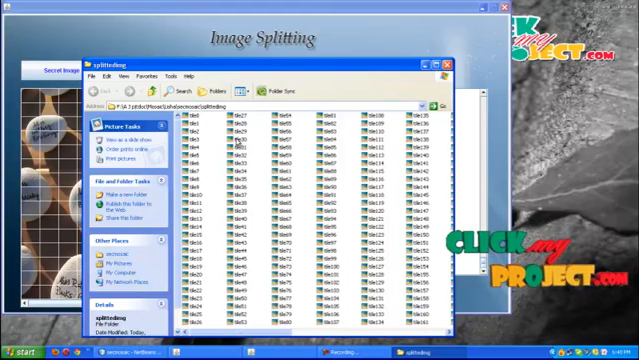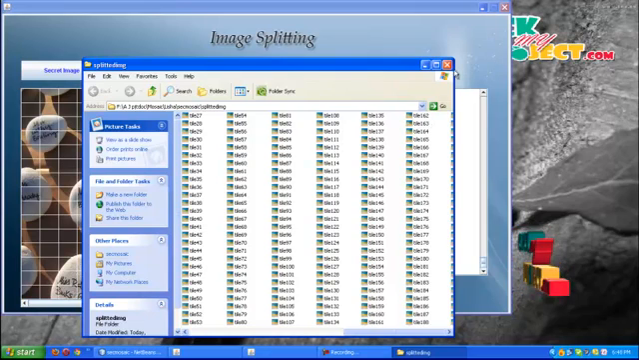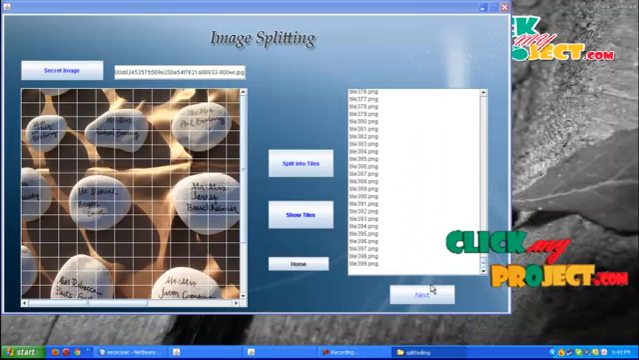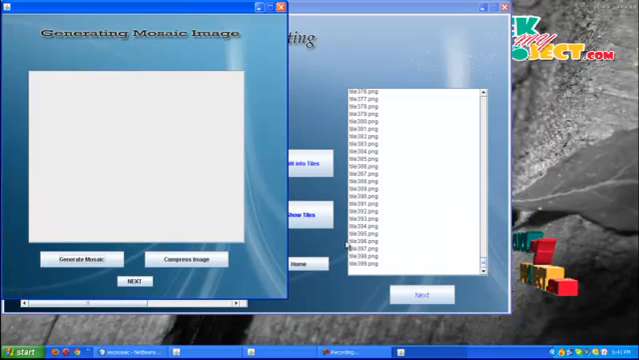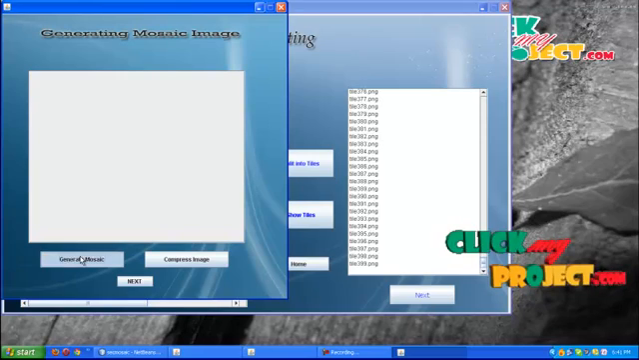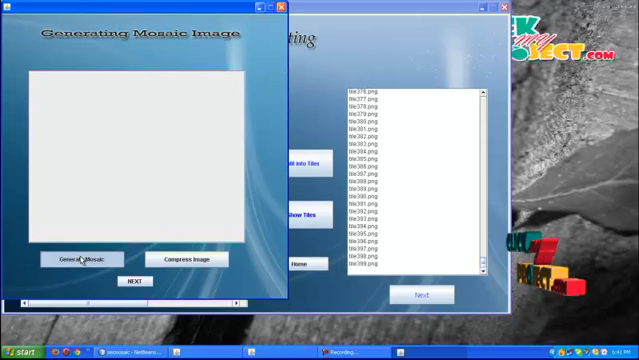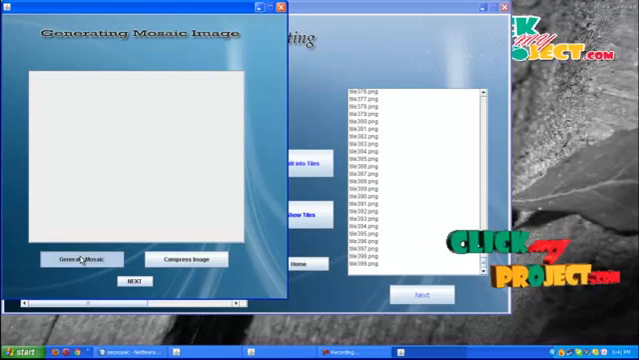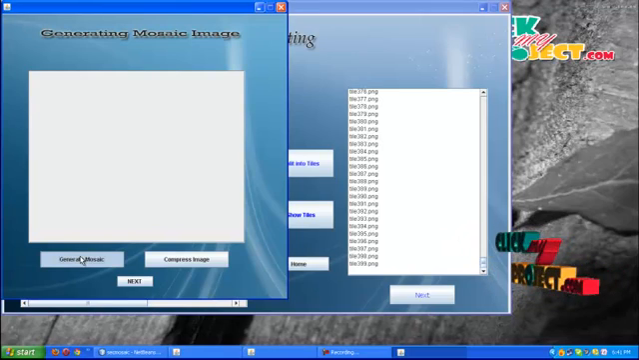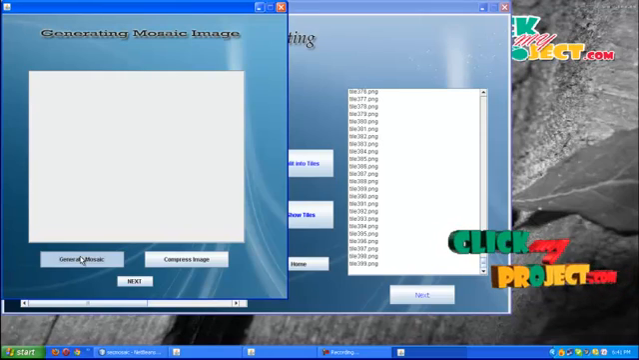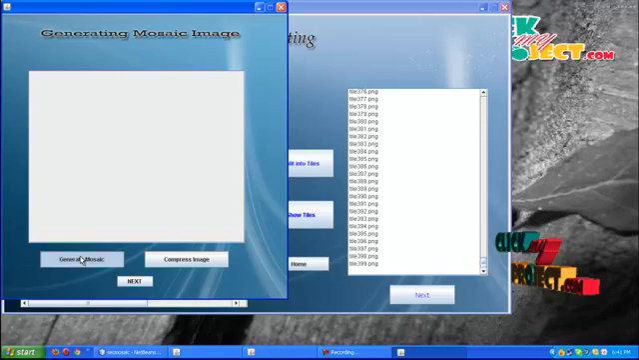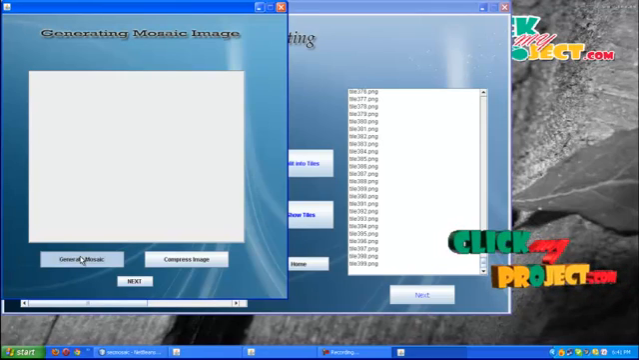Here are our tile images. Next we generate the mosaic image. For that we click the generate mosaic button. It will take long because there are many processes going on. We select every tile image which is most similar to our target image block. We split the target image into many blocks and compare them with the tile images. We get the most similar images to fit into the image.